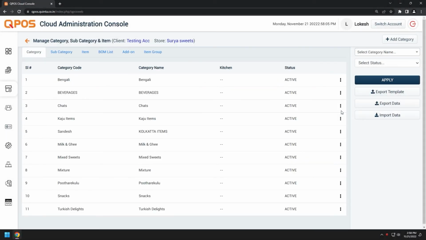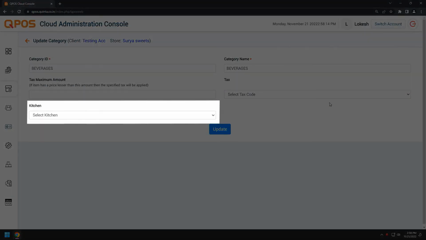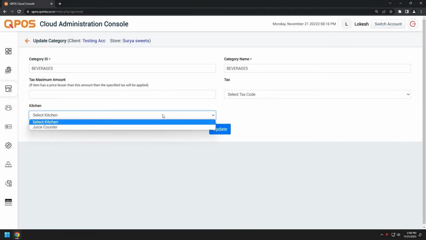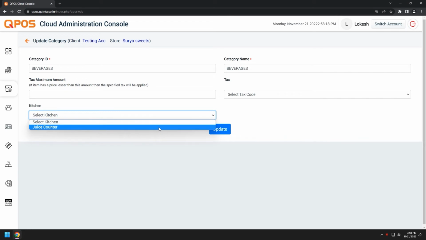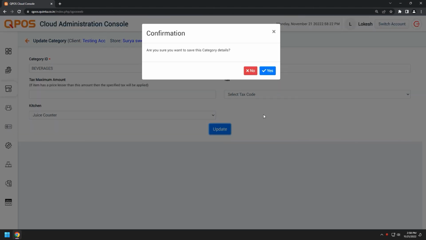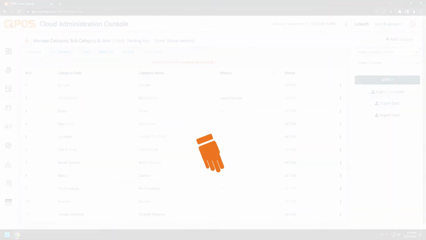Select the relevant category to map the kitchen. Click More option, 3 dots. Click on Edit. Select the relevant kitchen from the drop-down, which we have created before. Click on Update and select Yes. You have successfully mapped kitchen to the category.